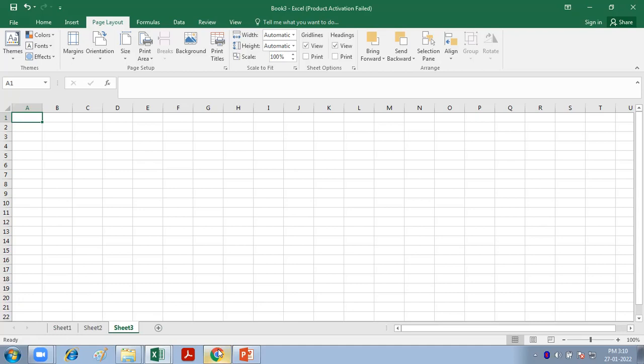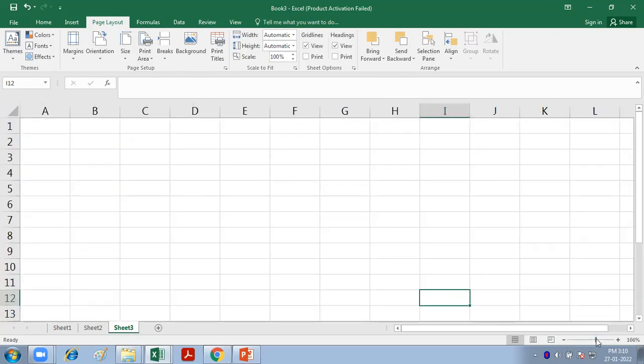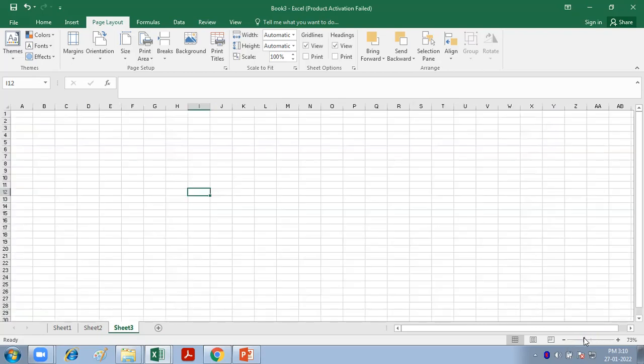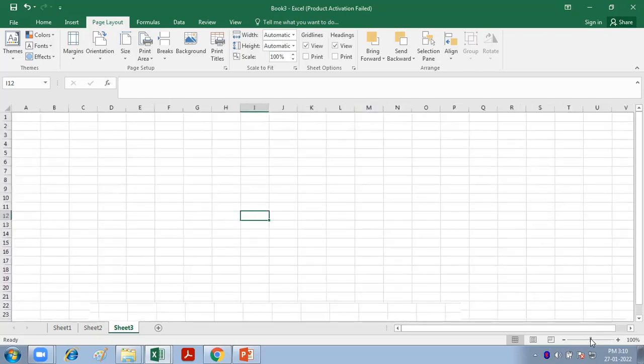Then we have the status bar here, which shows the status. Then here we have the view buttons. See here, normal view, you can see the page layout view and page break preview, all those things. Here we have the zoom control. This is the zoom control where you can adjust. If I click here, you can increase the zoom and you can decrease the zoom.